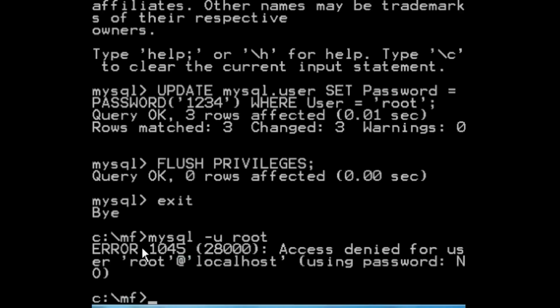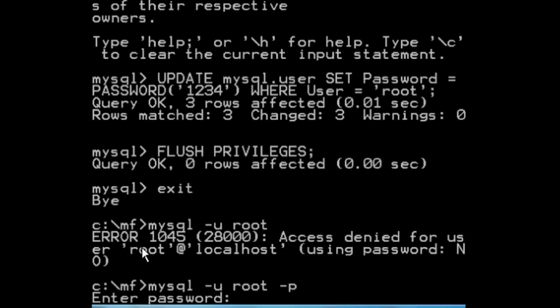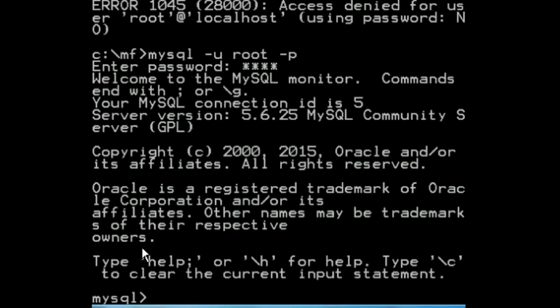All right, so what should I do? I should key in -p, then I hit enter. Now it asks me for my password. I key in my secret password of 1, 2, 3, 4, I hit enter, and bavoom, I'm in.